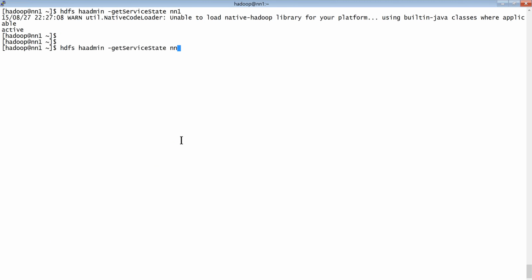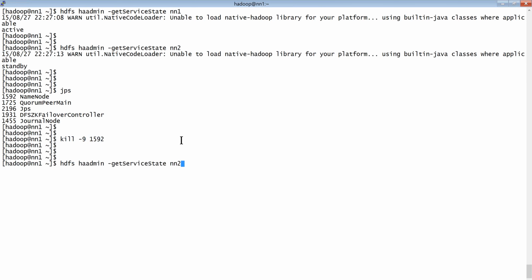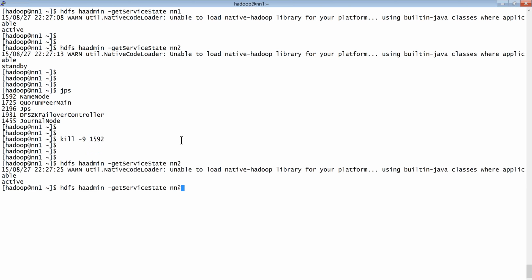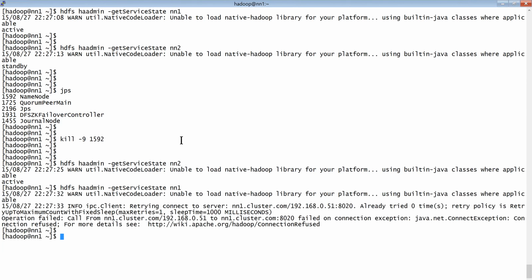up and running. Let's do a small test where we'll kill the process of the active name node. So let's say I'll kill this process 1592, and now let's see what happens if I do a get service state of name node 2. It should be active, as you can see, while name node 1 should not be running and it should show some exception. Well, yes, you can see this right now.